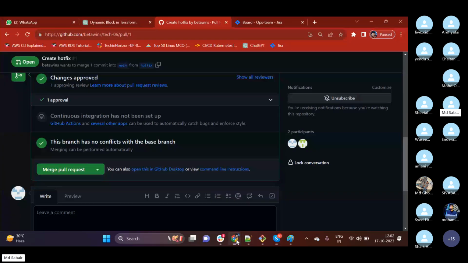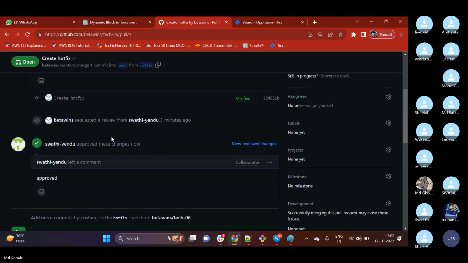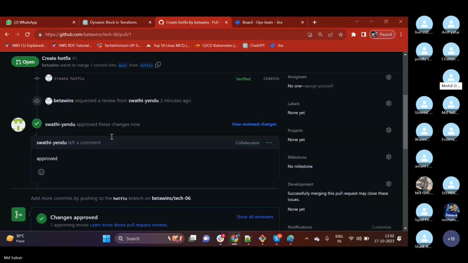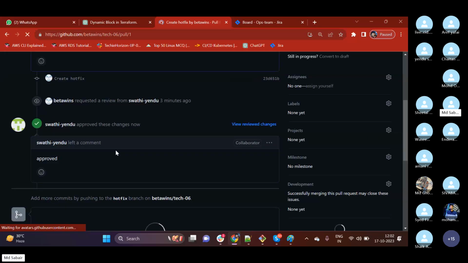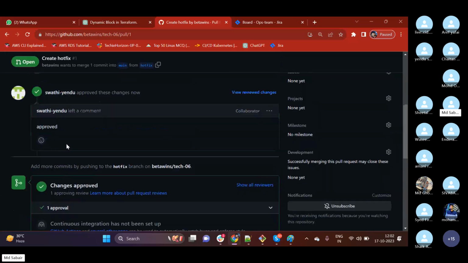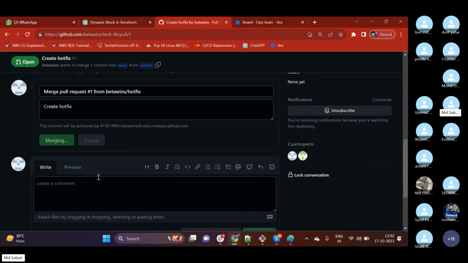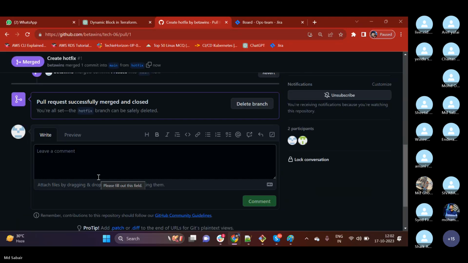So guys, can you see my screen? Yes. Here we can see Swati has been approved. So if I refresh this page, okay, approved, then what will happen? Whether she can merge the pull request or I can merge the pull request, confirm merge. Okay, pull request successfully merged and closed.